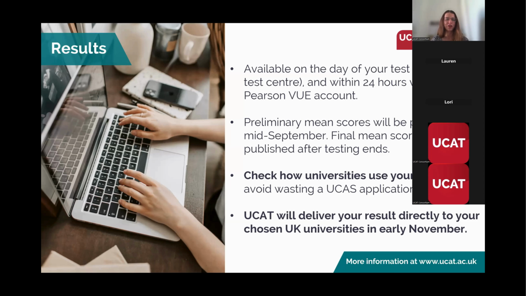So just check how they use it. It's different for every university, and that information should be available on their websites. And if you don't know, then ask the university and they'll be able to tell you how they're going to consider your result in selection.